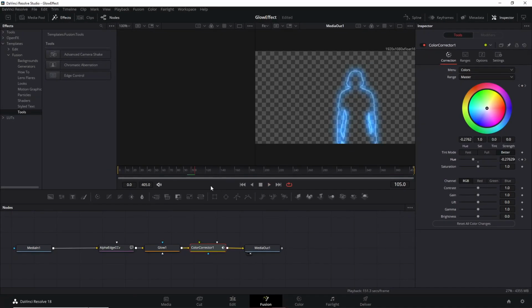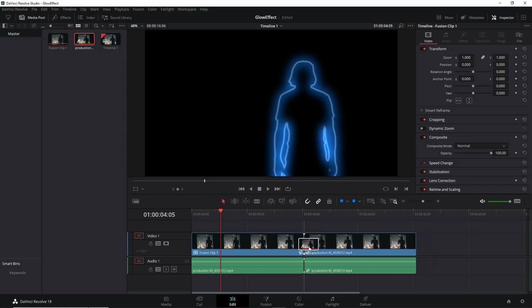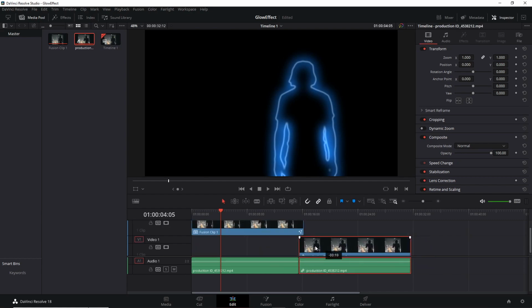The last thing to do is insert the background again. Go to the edit interface and grab your native clip and bring it to your timeline. And now put it under your outline in the video.